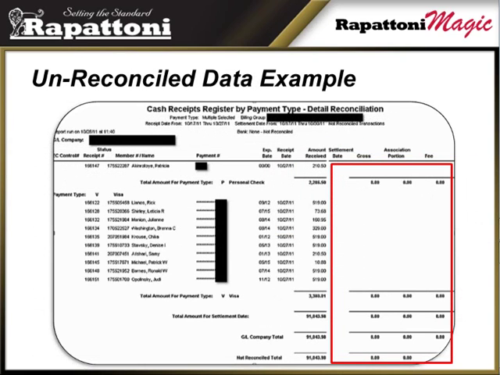Here's another example of the same report. However, you'll notice that there is no settlement information from e-commerce. This is unreconciled data. The report may not include reconciled data based upon dates. Remember, the receipt date and the settlement date may be different.